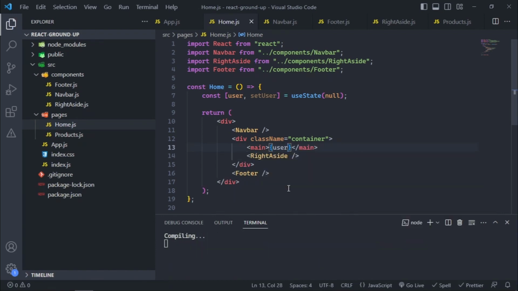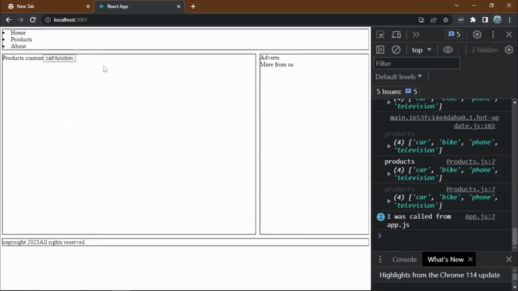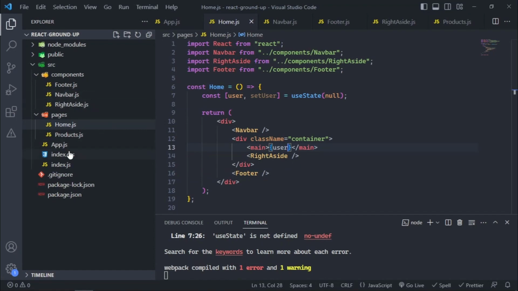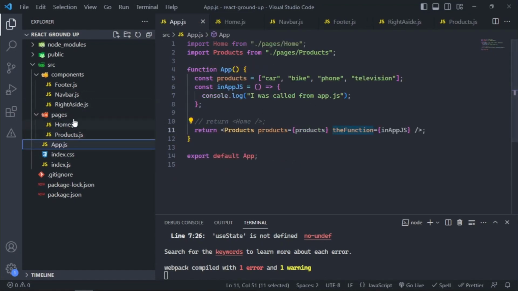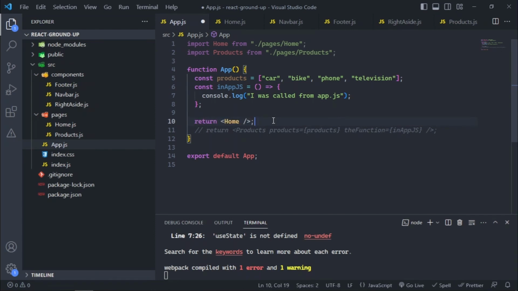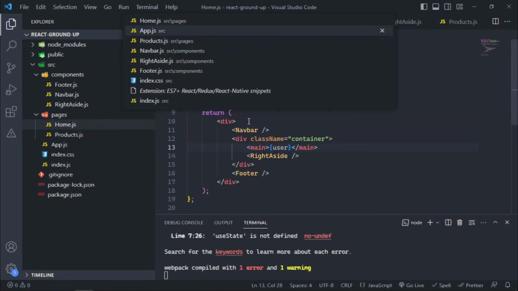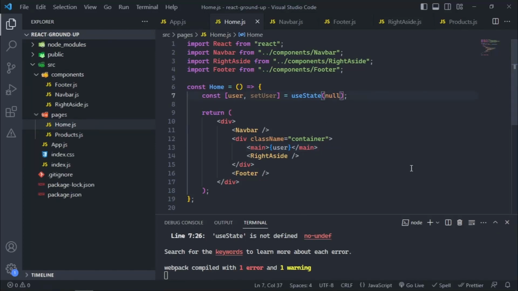Well, presently there is no user, so let's first of all load our component from the app.js. Let's ensure that it's actually our home component which is loaded, not the products component. So we'll ensure that it's our home component which is loaded, and I didn't import useState in home.js. So we need to import useState from React. So we import useState and we save now.